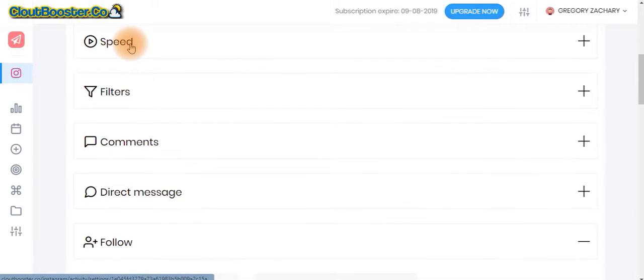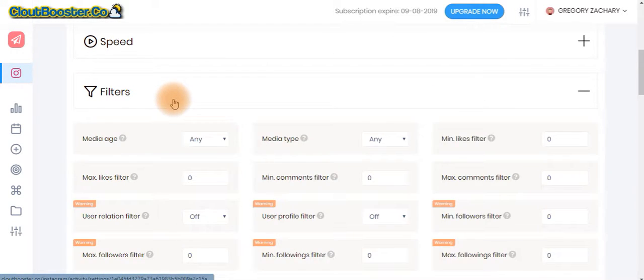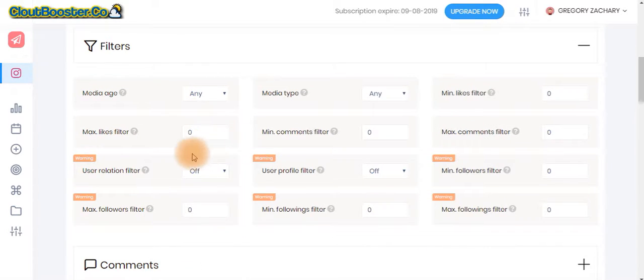Okay, that's the speed. Now let's do filters. Now you don't pretty much have to mess with this coming in. You really want to be careful and check everything, but I usually leave this the same.